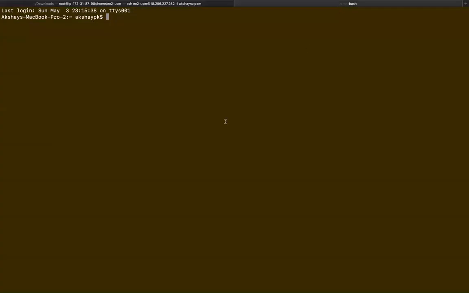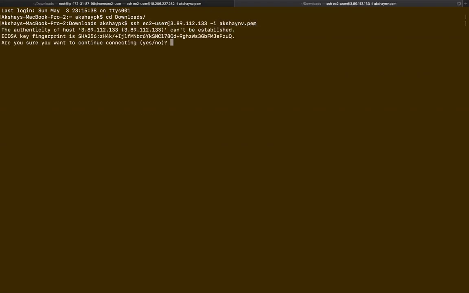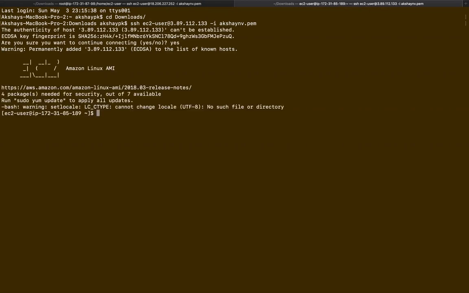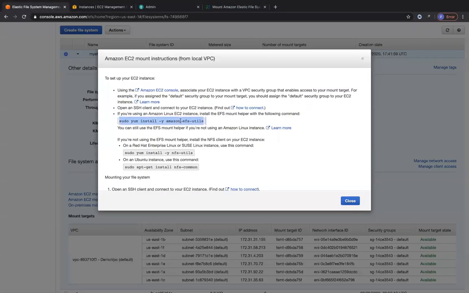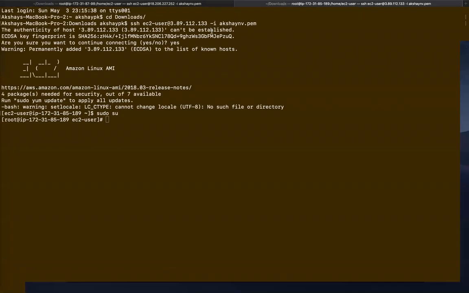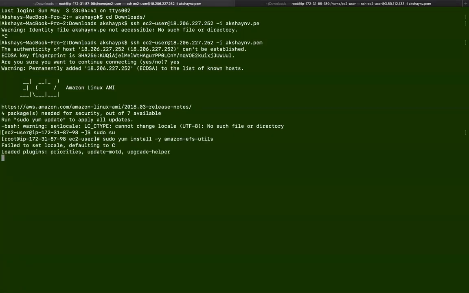Let me go to my second terminal window. Let me go into the downloads directory and SSH into that EC2 instance. Awesome. We are connected to both of our EC2 instances. So let's copy that command to install the Amazon EFS utils. Let me paste it in both of my terminal windows for both of the EC2 instances.